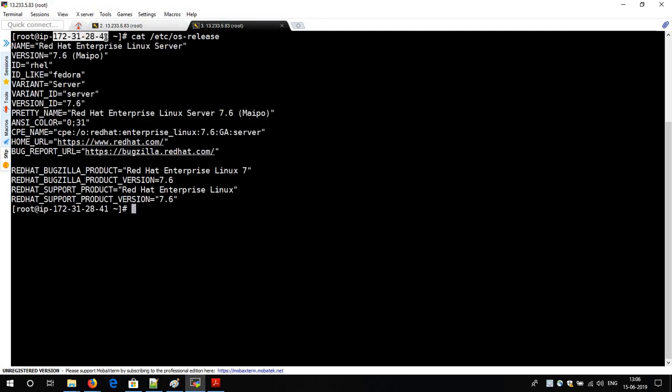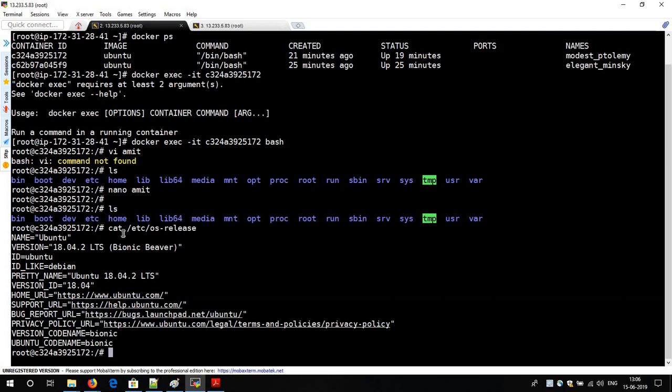I am running this from my server IP, and these are my server details, showing what version my server is. I had seen that my server is RHEL 7.6, and on top of it I installed Docker, and on top of Docker I pulled the Ubuntu image, ran a Ubuntu container, and came inside it. Now when I check the OS release here, you can clearly see it is an Ubuntu image with its version. What I mean to say is that it clarifies that this container you are inside is Ubuntu.